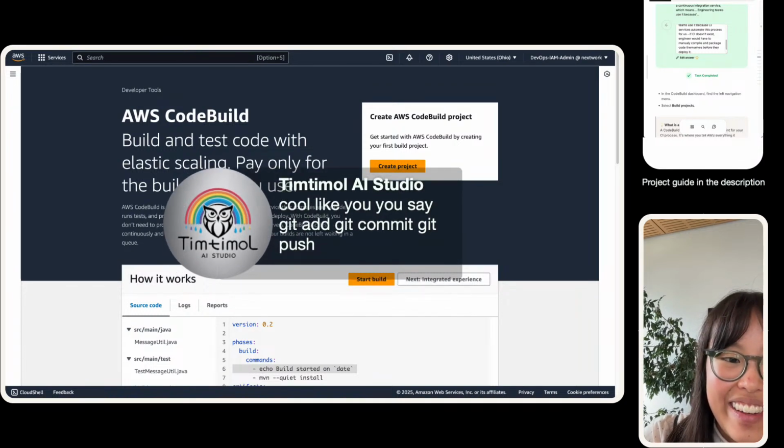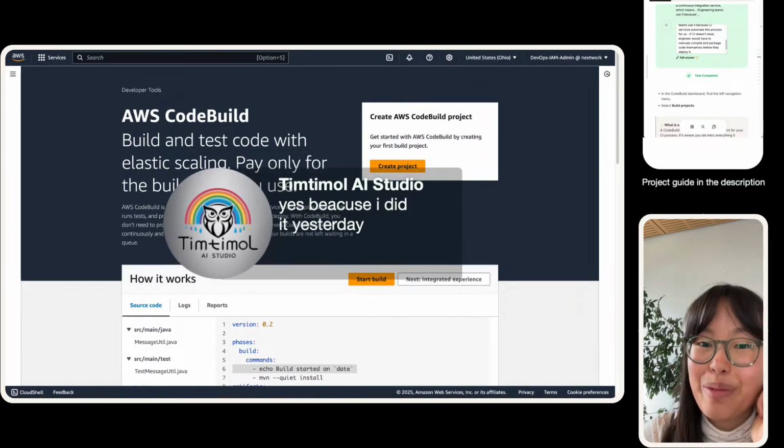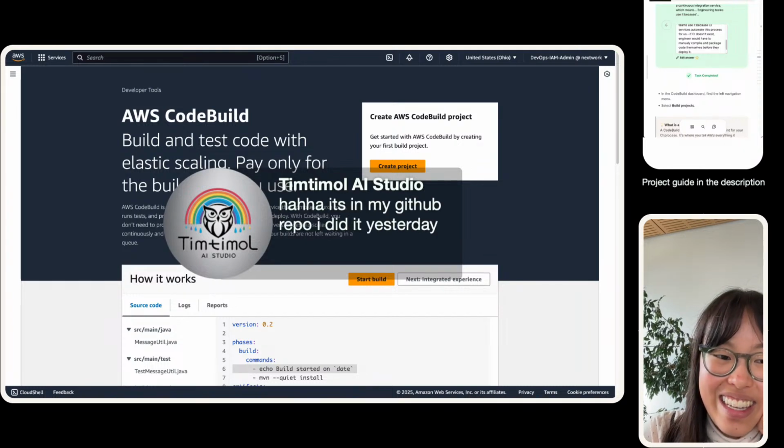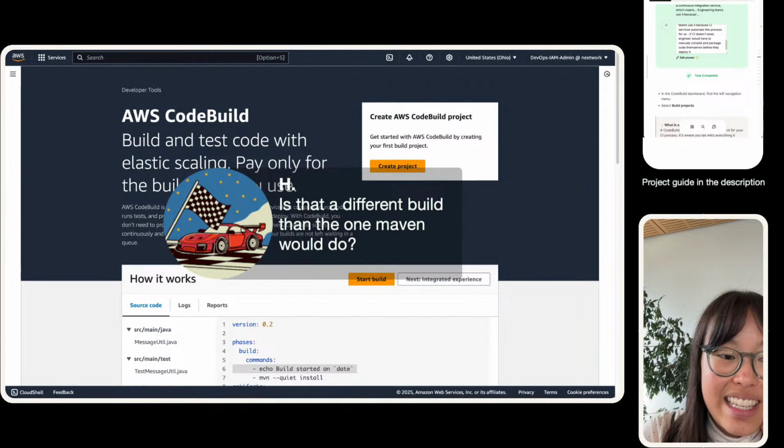Really cool. And just as a little note, it looks like TimTim AI Studio already saved the code, the settings.xml file from yesterday. So that's awesome. That's super cool, impressive. And H has asked a really, really good question again.